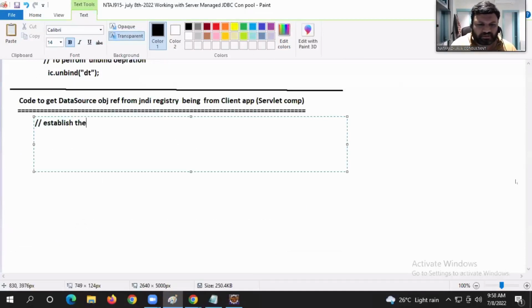Establish the connection with the JNDI registry. Tell me. InitialContext IC is equal to new InitialContext. Okay, I created the initial context object. Then what?